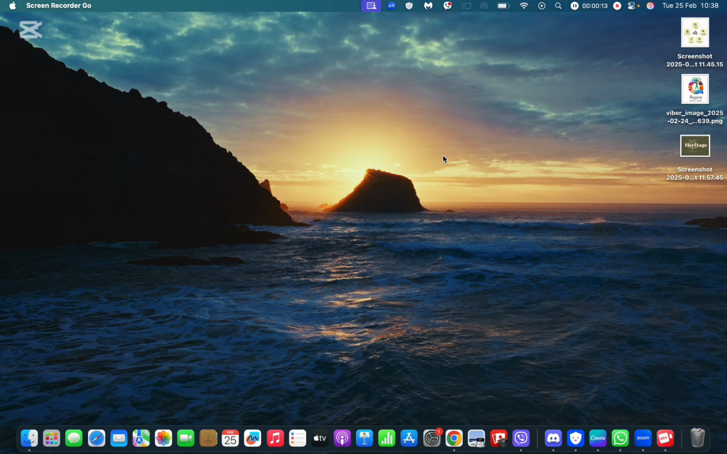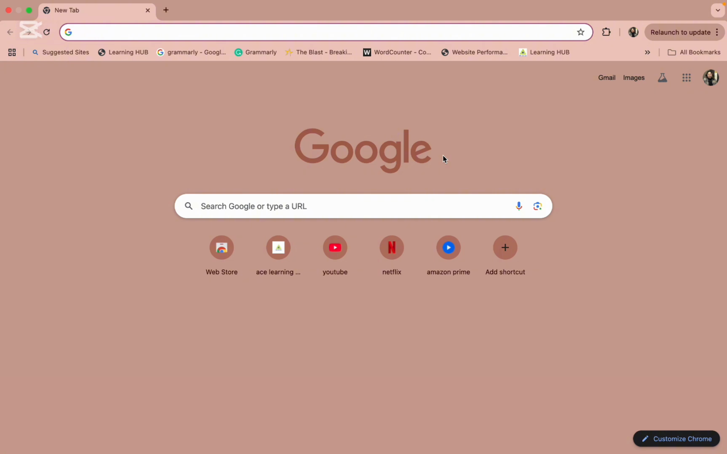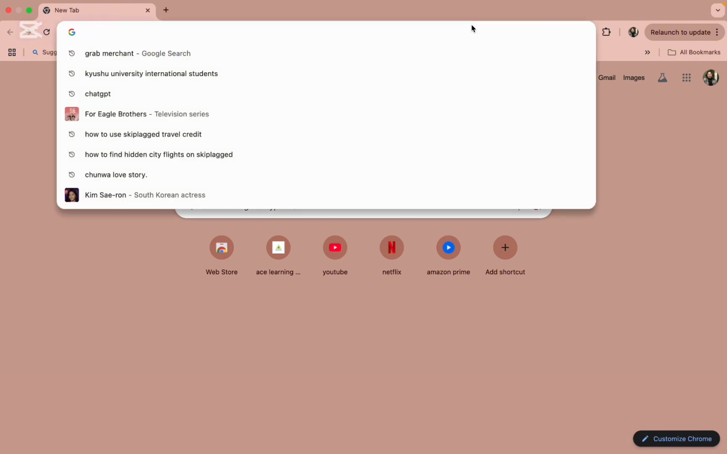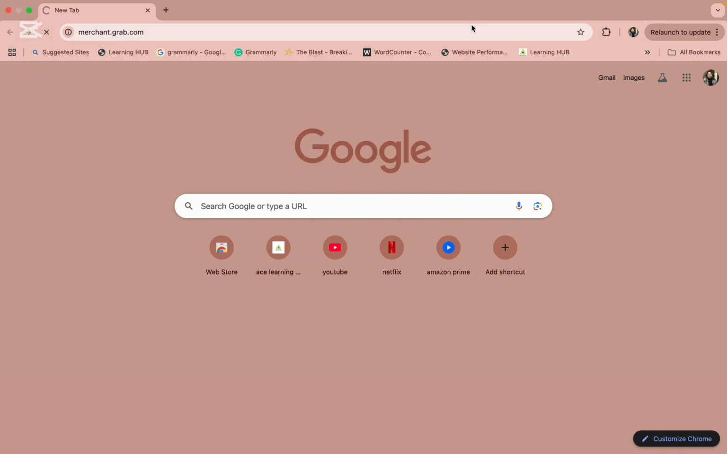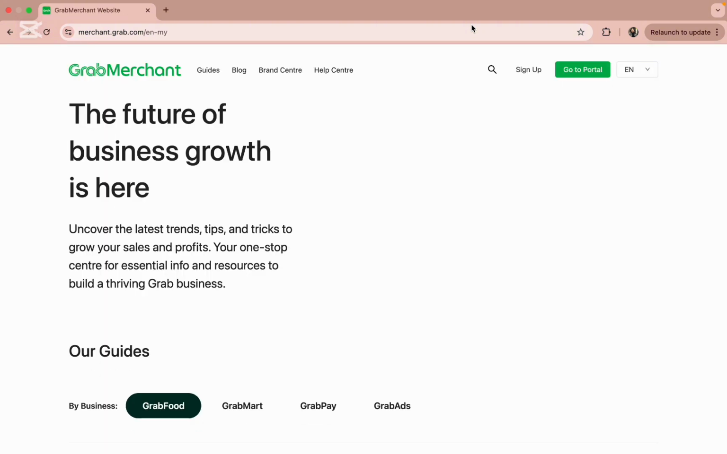So for this, all you need to do is simply open a web browser of your preference and type in the URL www.merchant.grab.com. Once you do this, you will end up on the official website of Grab Merchant. Once you're here, you can find a sign up button right over here. So simply tap on sign up.